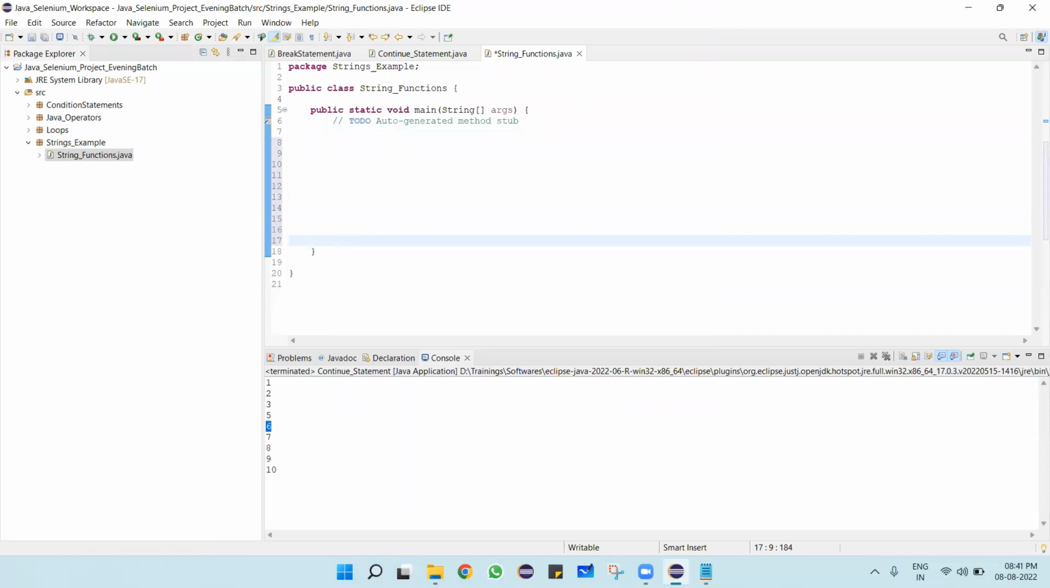Now, how to define the string? Gayatri, Radha, we discussed this in the data types. Sharada and Teja, please don't tell. Gayatri, Radha, Asha, how to define a string? In Java, String, sir.